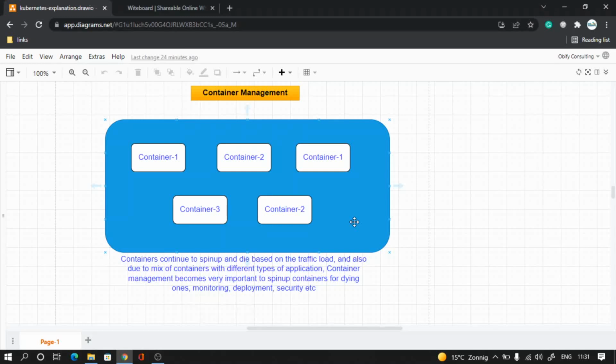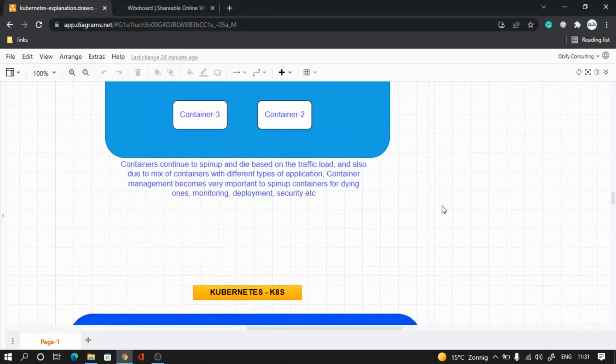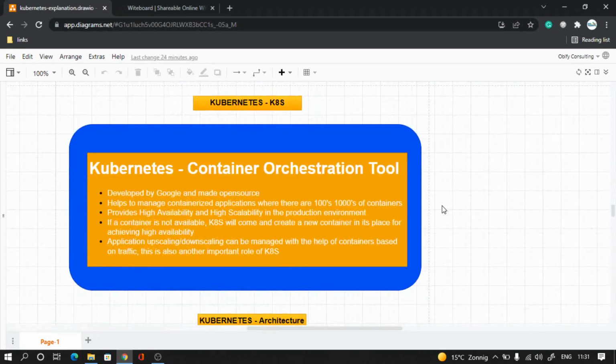Also, how do we deploy a new version of a container application without impacting others? All these questions got answered with the help of Kubernetes. So this is Kubernetes for you. It is the container orchestration tool.